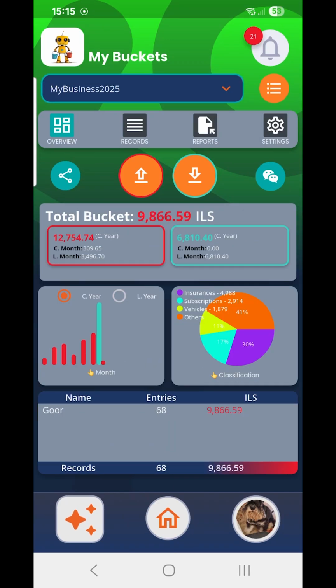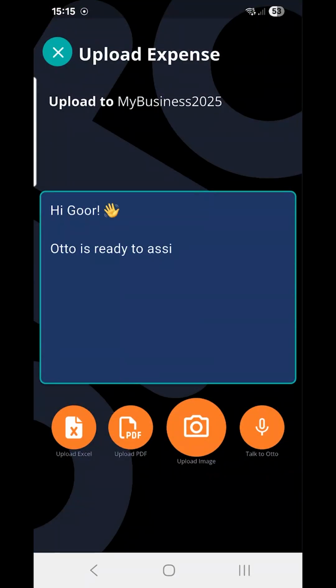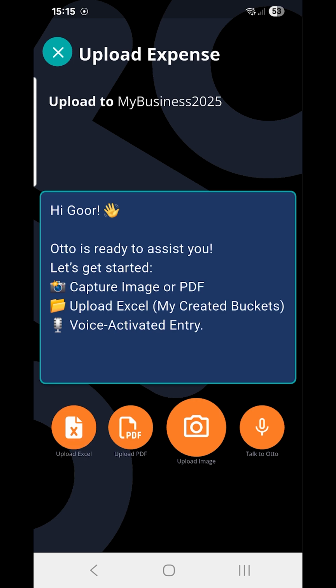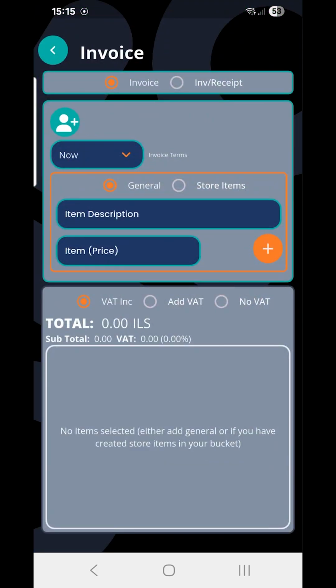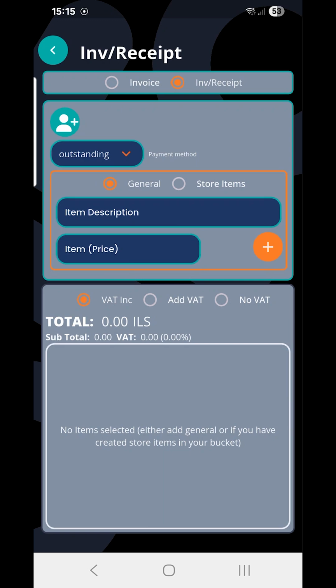In the Overview section, click the Upload button to add a new expense by uploading an Excel or PDF file, snapping a photo of a receipt, or speaking to Otto using your mic. Click the Download button to generate invoices or receipts, available if your bucket is set to business.